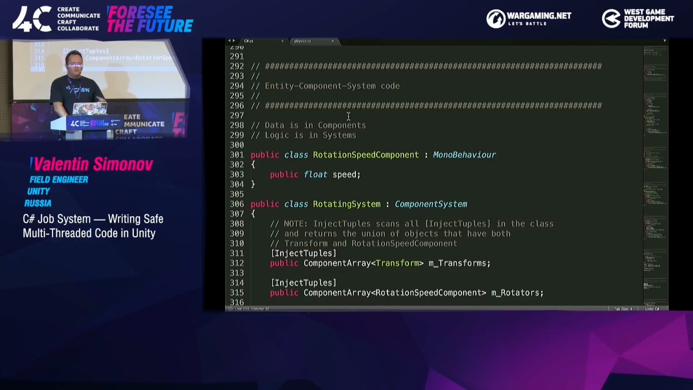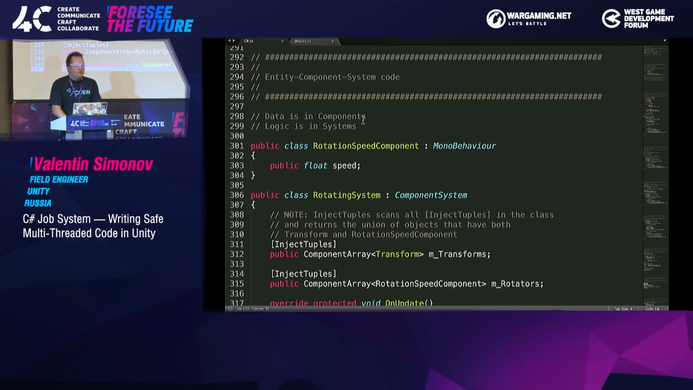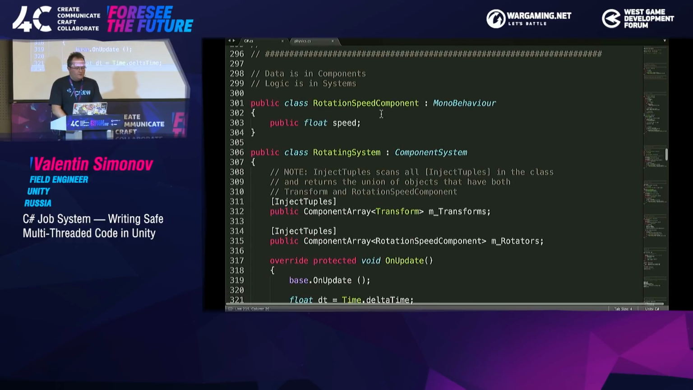Let's look at what we can do about the data in the entity component system. This implementation is a project that we are doing in Unity, and we will make it available for usage. As of now, we have some ready-made solutions. So let's look at how the code changes.